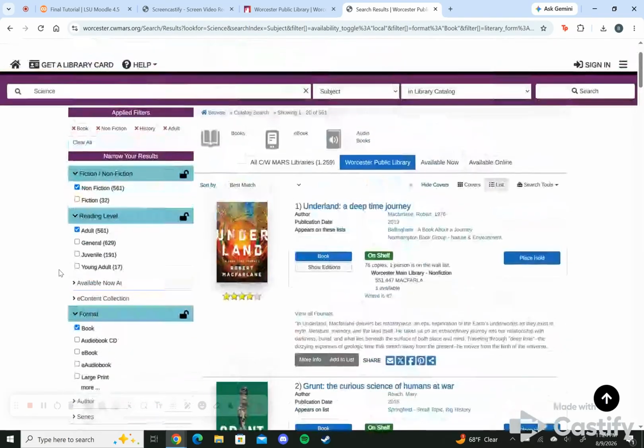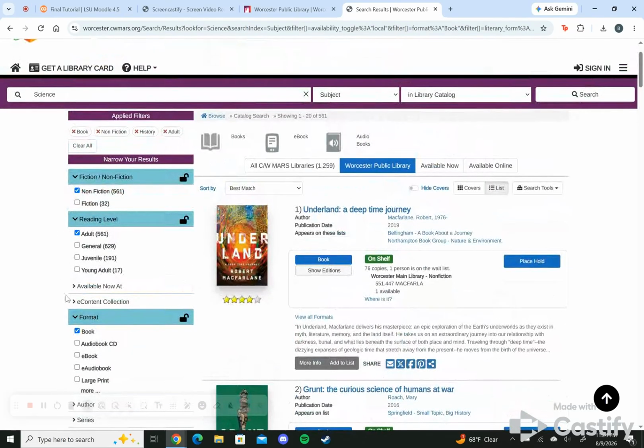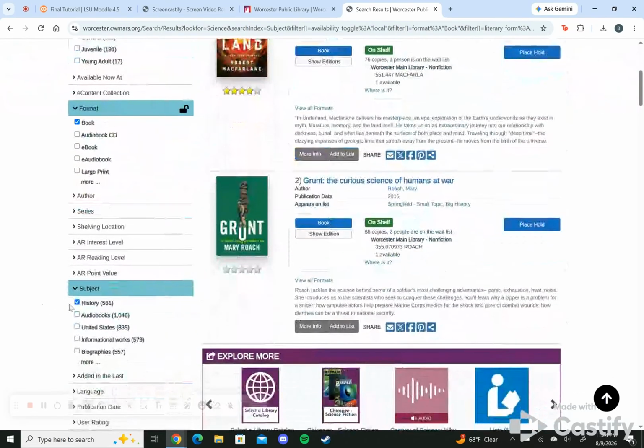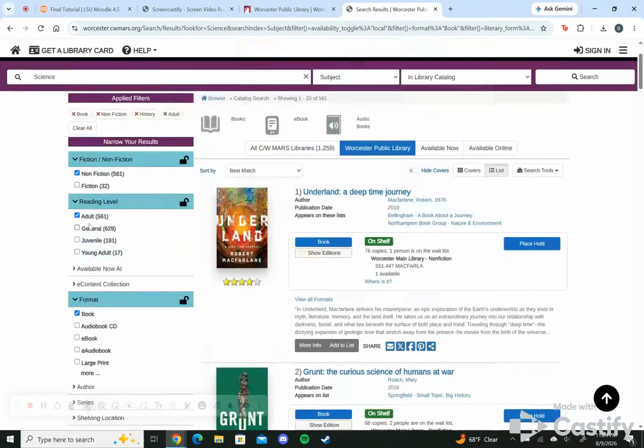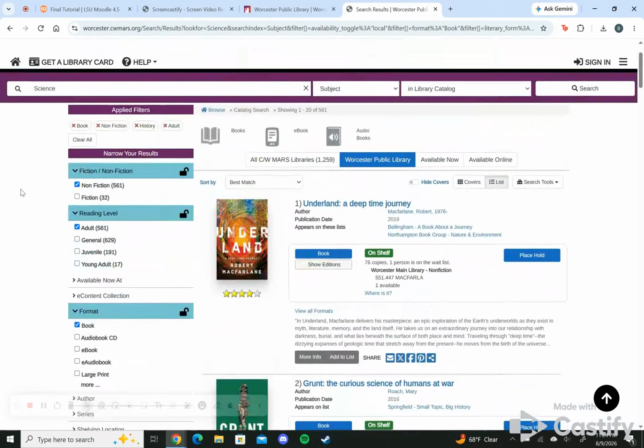So by adding all of these filters, I was able to find a lot fewer books, still 561, that I was interested in, or I would be interested in. So that is how you are able to apply filters and limit your searches, your search results, using the library catalog.